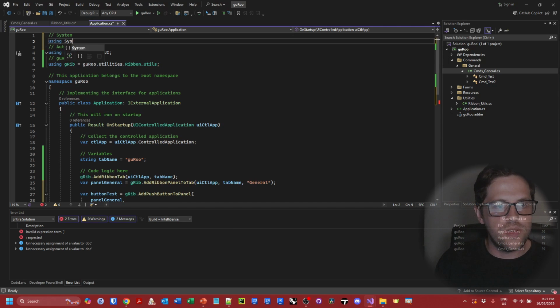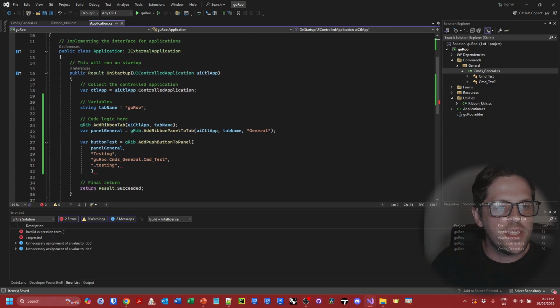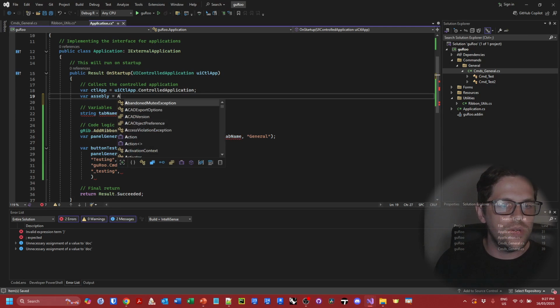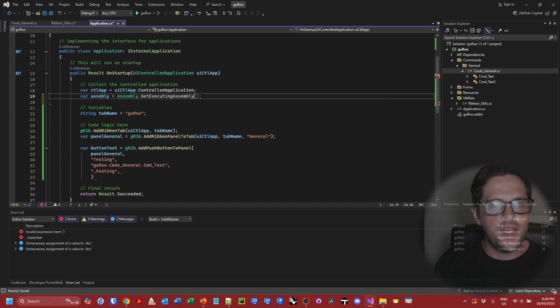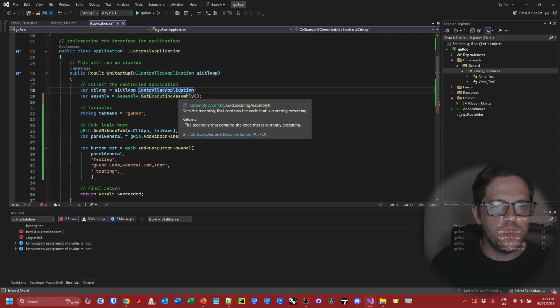And we're going to say using System.Reflection, which will give us access to the assembly. So in this case, just back here, I can say var assembly is equal to Assembly.GetExecutingAssembly. So you can see that comes from System.Reflection. And this will get the assembly of code that we're currently running.